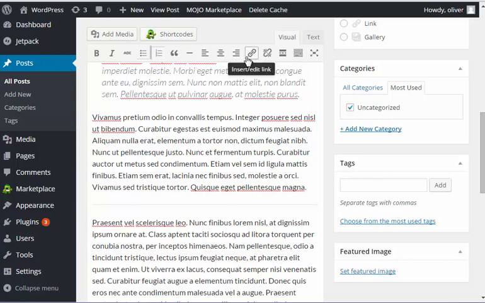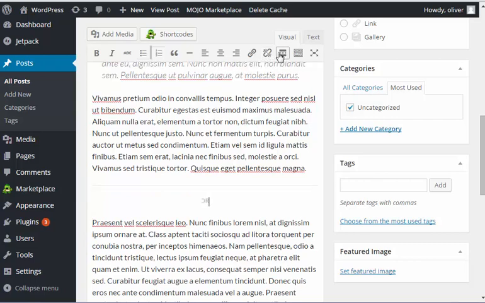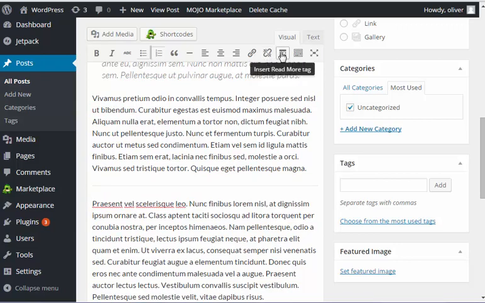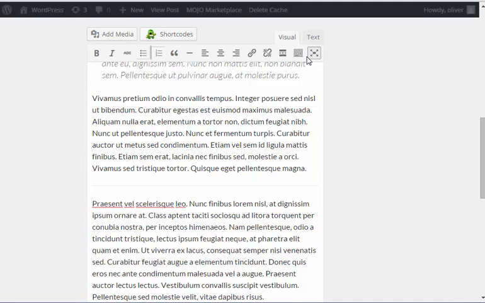Moving on, we have the options for alignment. Then we have these two options right here to add or insert link. Or if there is a link already and you want to remove it, you also have the option to remove the link. Then we also have the read more tag, toolbar toggle, and this button right here where it says distraction free writing mode.